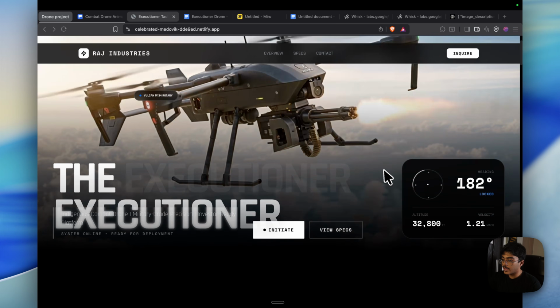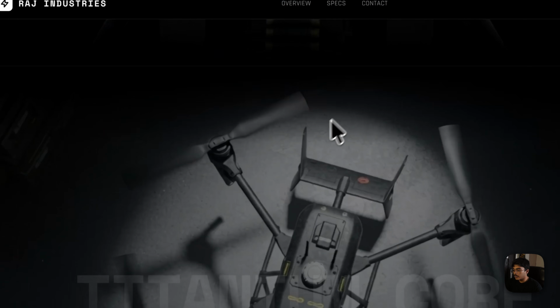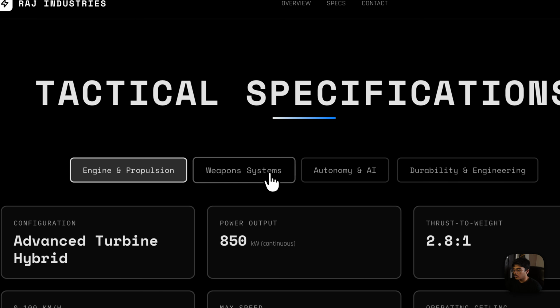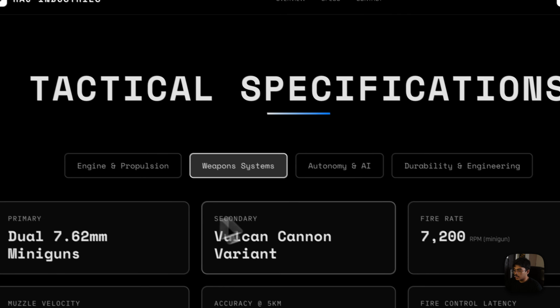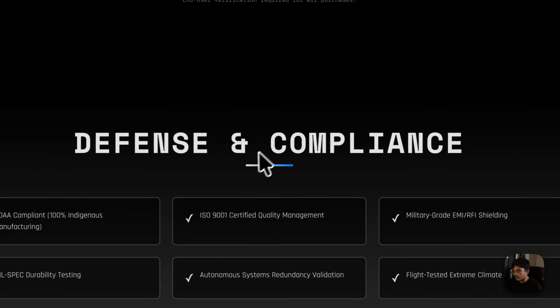So first, let's actually have a better look at this. As you can see, you can click on view specs. So we can also check the weapon systems, autonomy in AI, durability engineering, etc.